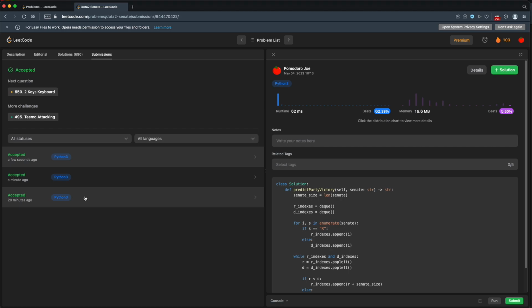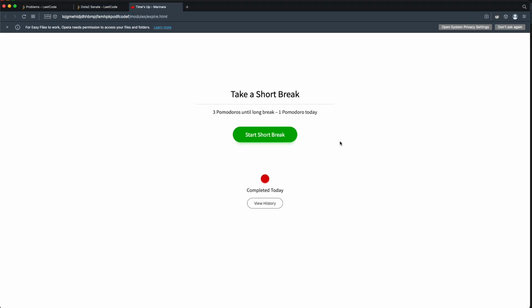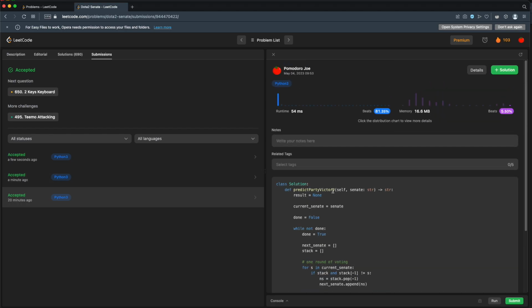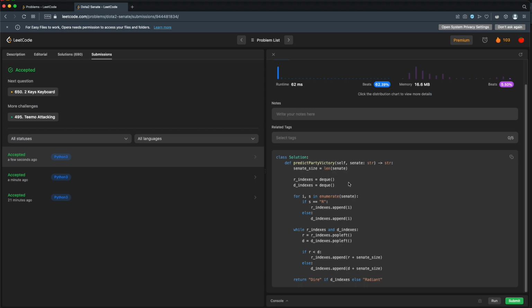Our best solution so far was still this first one at 81%. It's a little bit uglier though. Oh, and we are out of time. All right, well, that's it for me. Really quick wrap up here. Our first solution got the best runtime, but it's a little bit clunkier and a little bit harder to understand. Our second solution using the deque got a decent runtime at 62%. It's a little bit cleaner.